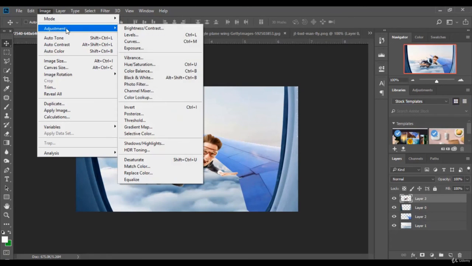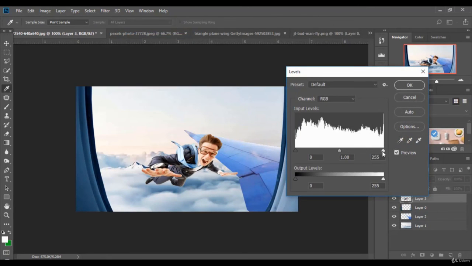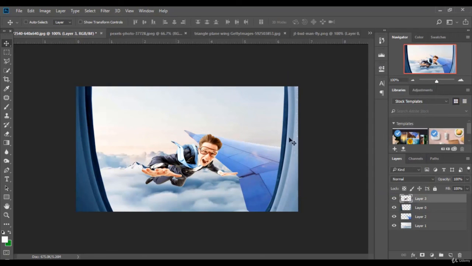I adjust the character light levels. Then I click OK. And this is the final look of our design.